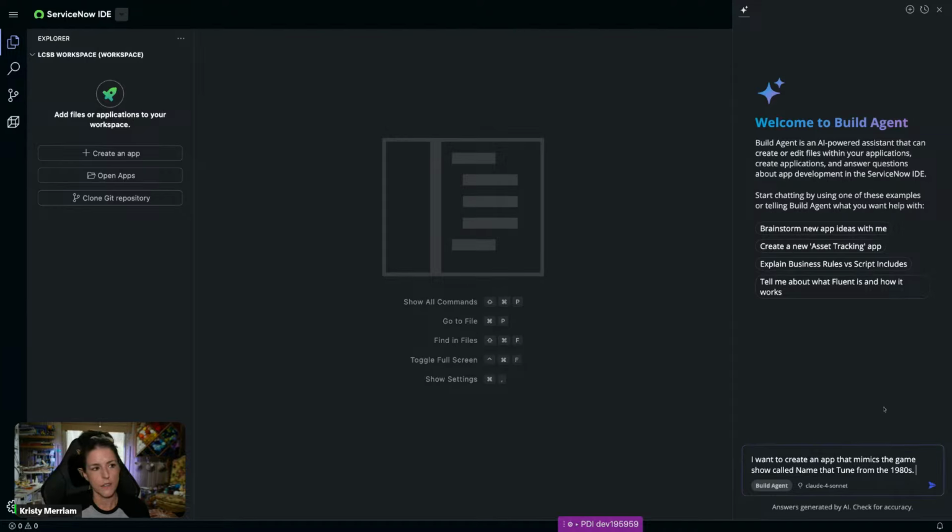But let's see. From the 1980s, I think there's 2 players. The game should allow 2 players where they square off to name a song in the fewest notes as possible. Now for us, it might be more of like seconds. We might have to use seconds instead of notes.